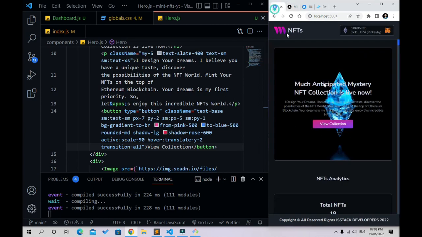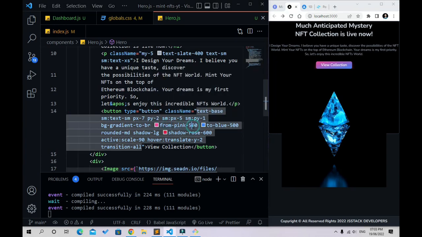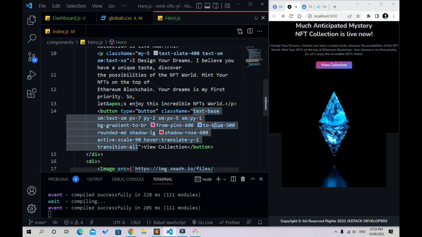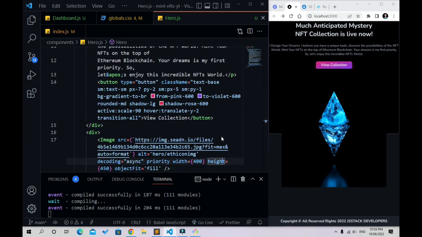But what is this? The color is not matching properly. Okay, don't worry. From pink, there we have 600. Okay, and to instead of blue, we need violet. Yeah, great. 600. Amazing. Button is looking very amazing, guys. That's so cool. Now we are styling this image. Okay, everything is fine. Great.